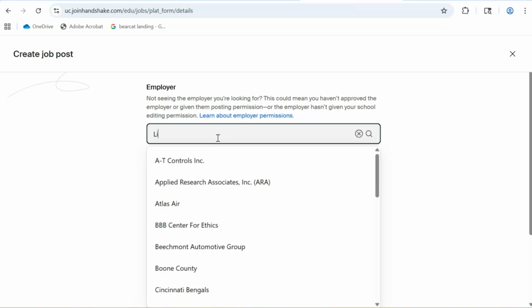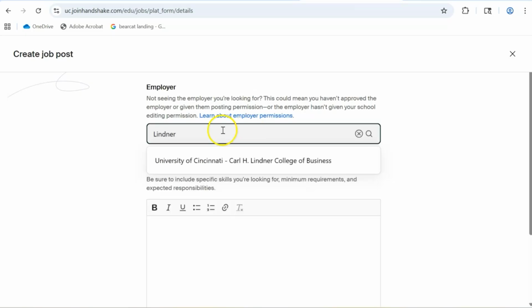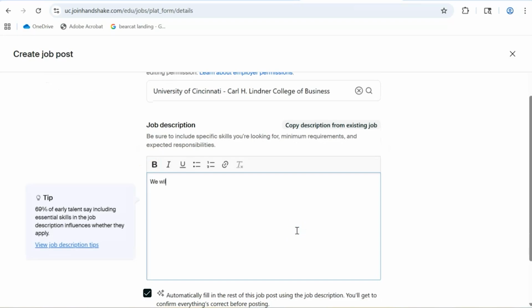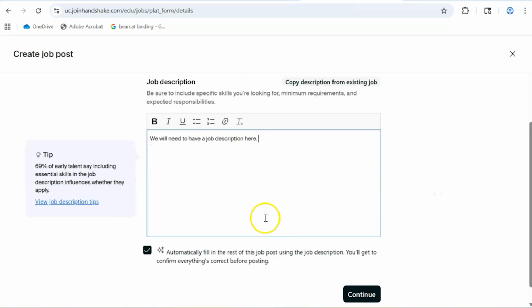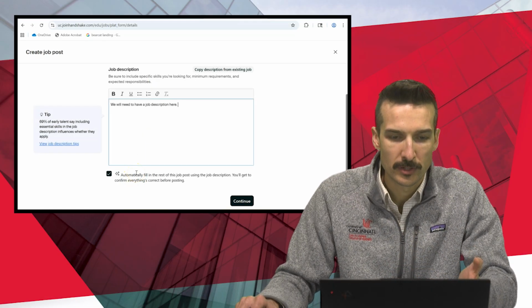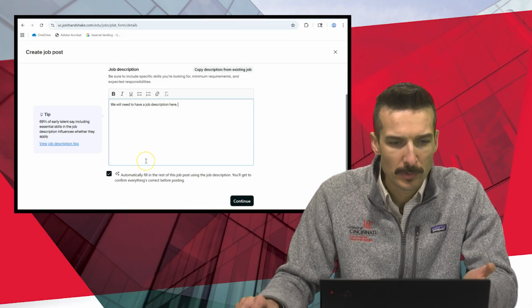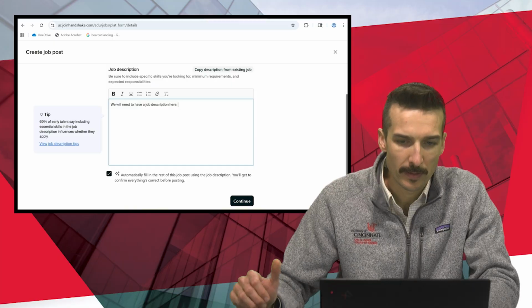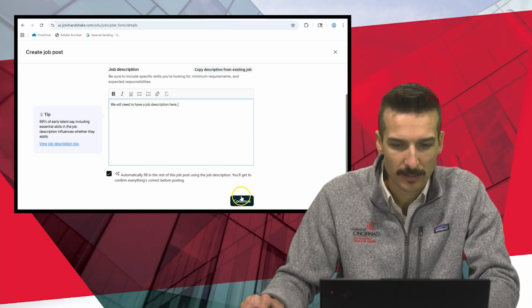So I'm going to select one of these here. A job description. We will need to have a job description here. Handshake will give you an option, based off of what you put in your job description, to automatically fill in as much of the other information it's going to ask you. So if you already have a job description written up, maybe it's already posted on your company's career site, this is going to help expedite this process a lot.